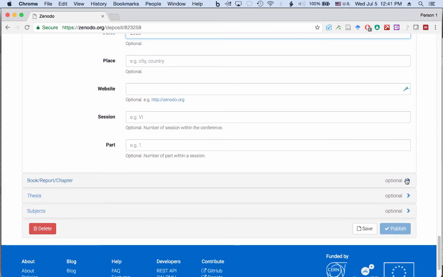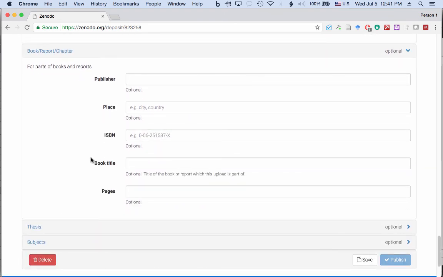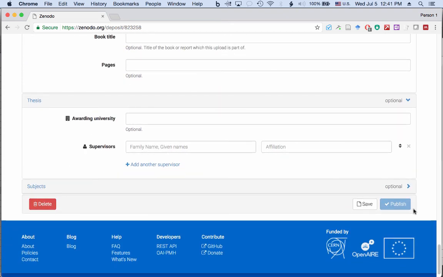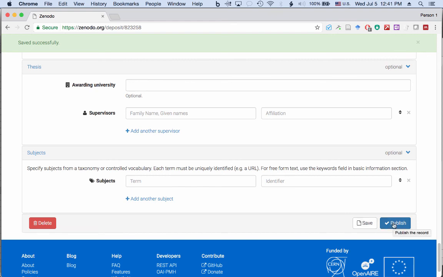Then you can also include information about if it's a book or a report or chapter within a book, you can include information about the book it comes from. If it's a thesis, you can say which university it came from, and if you want to include subjects, then we can include that. Okay, then we have to save all of that information, and now that everything's been saved, now it's possible to publish it. So you might not want to publish things immediately, you might want to enter part of the information and then come back to it later once something's been checked. In this case, I don't have any more information that I'm going to add, so I can just publish it.